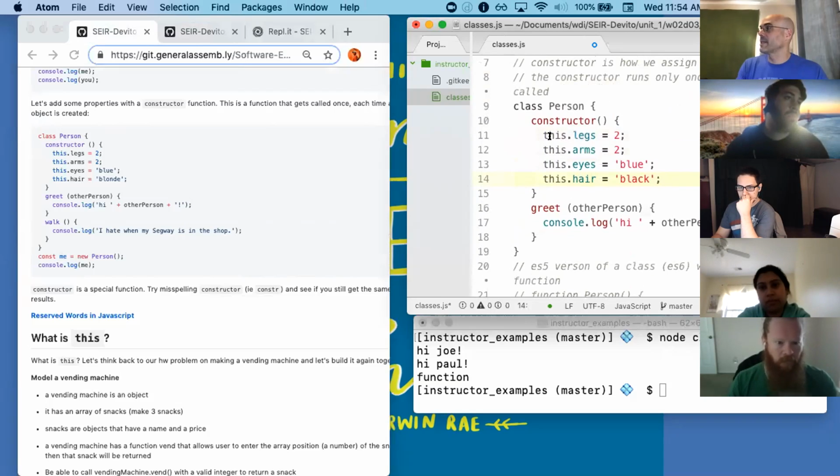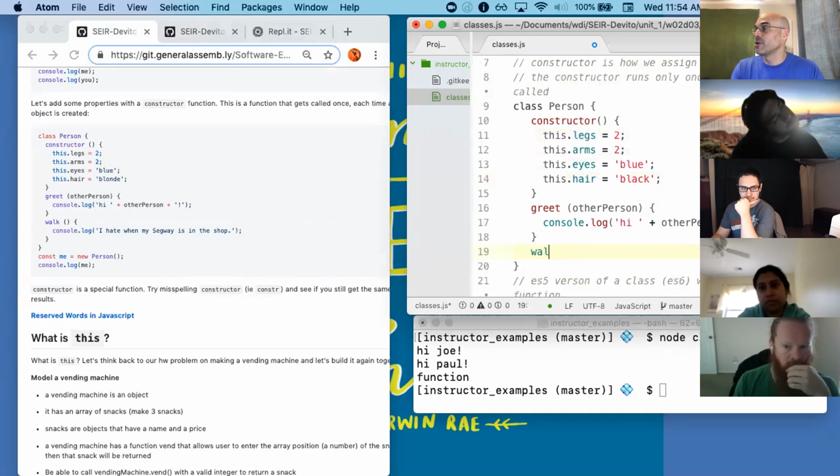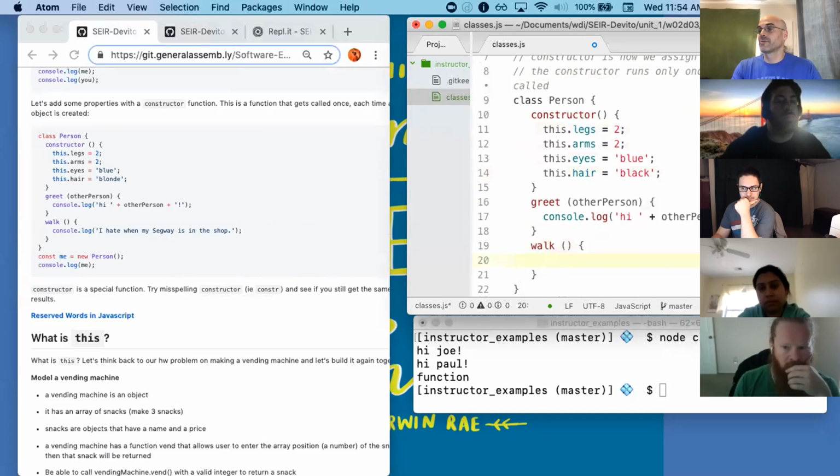So we created this constructor. I'm just going to add here. It's having us add a new method also, right? So I'm going to just say, console log, and we can use this method later.